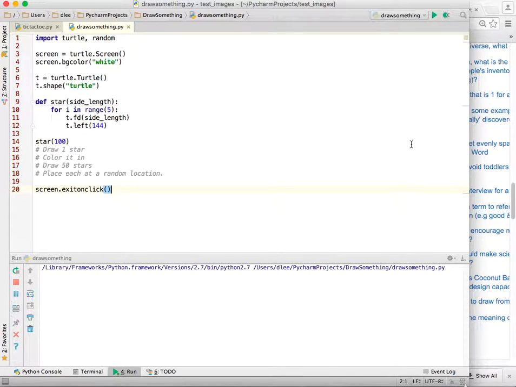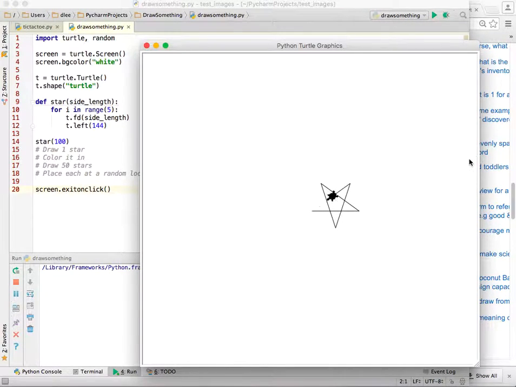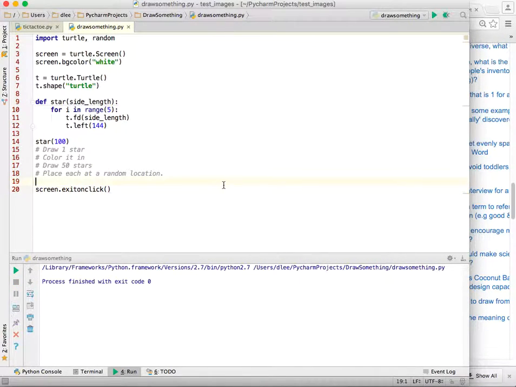So I'm going to go ahead and run that. And you can see it draws a star. The program's waiting for me, and I'm going to click, and it goes away. All right, so good. I have my one star drawn. I'm going to go ahead and delete that. Now I want to color it in.